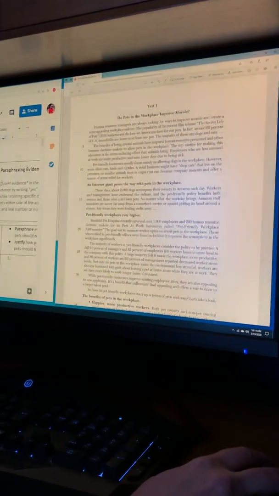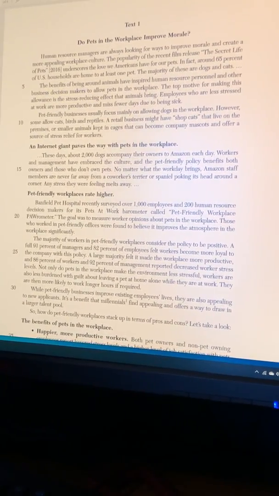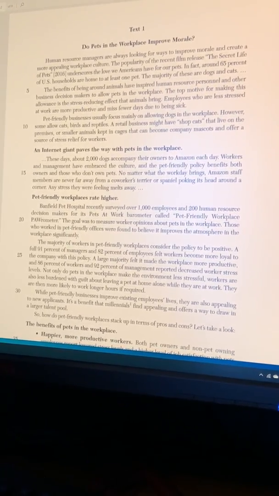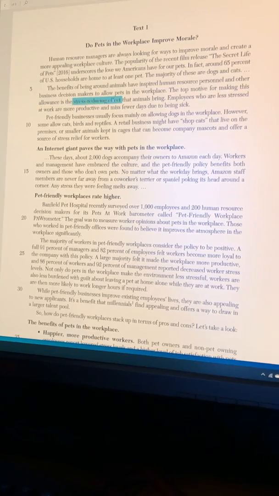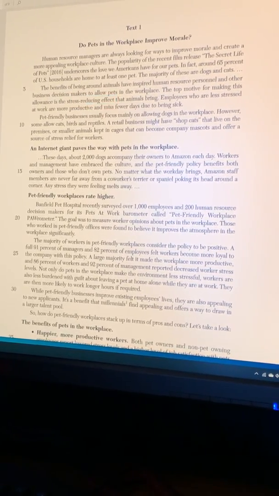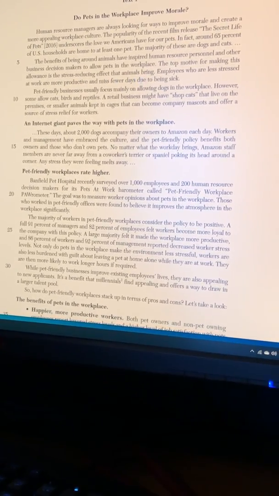So let's keep reading. The benefits of being around animals have inspired human resource personnel and other business decision makers to allow pets in the workplace. The top motive for making this allowance is the stress-reducing effect that animals bring. Employees who are less stressed at work are more productive and miss fewer days due to being sick.